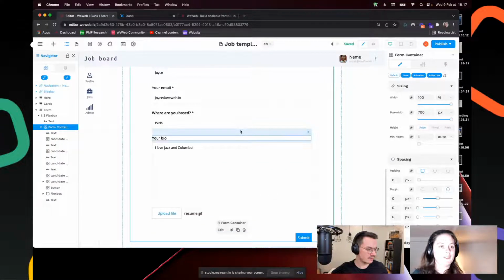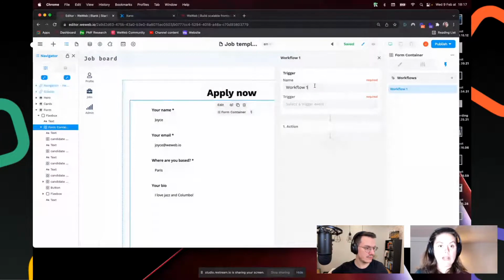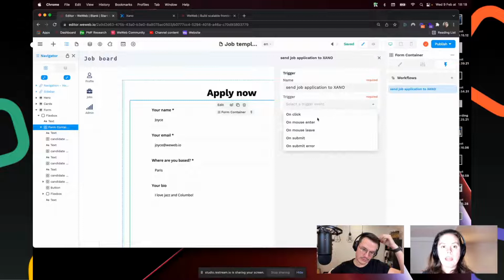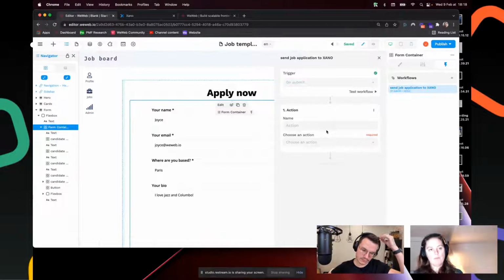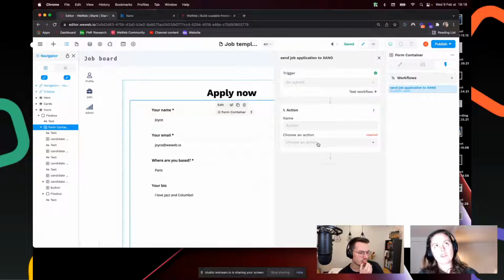So you need to have it on the form container. Now, the workflow is actually: send job application to Xano. That's what we want to do ultimately. And it's on submit. So whenever the user submits the form, we want to send the job application to Xano.